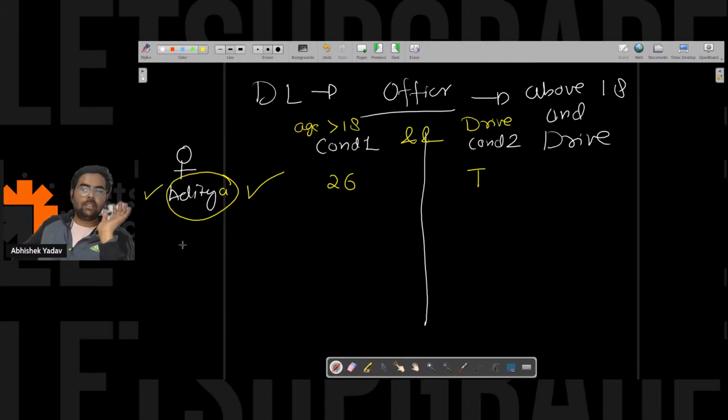Let's assume there is one more person, Ramesh, and his age is 16, but he knows how to drive. This time Ramesh is not eligible for DL, right? The officer will say, hey, come after you are above 18 years old. So this time the overall condition is false.